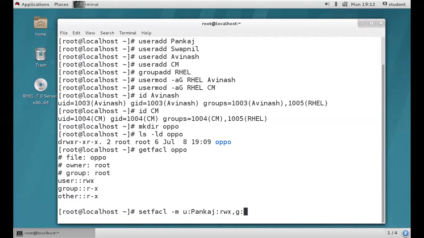So g:RHEL, RHEL is a group name, rwx, right? o:, sorry guys, a comma you need to provide, o:r, then finally the directory name or file name, your wish. Maybe if you are trying to assign for a file, I can give the file name. So now we are trying to assign for the Oppo directory, so that's why I have given the directory name. It's not like we need to provide the ACL permission only for directories. You can give for files as well as directories. Just you need to change the name, that's it.